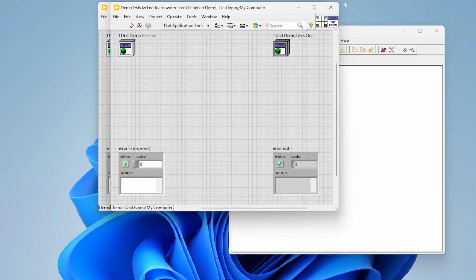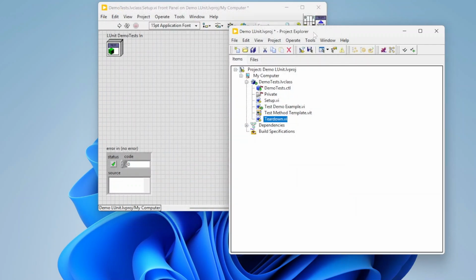You can customize that kind of as much as you want. So I'm a very big fan. I like LUnit a lot. Like I said, it is my preferred unit testing framework at the moment.